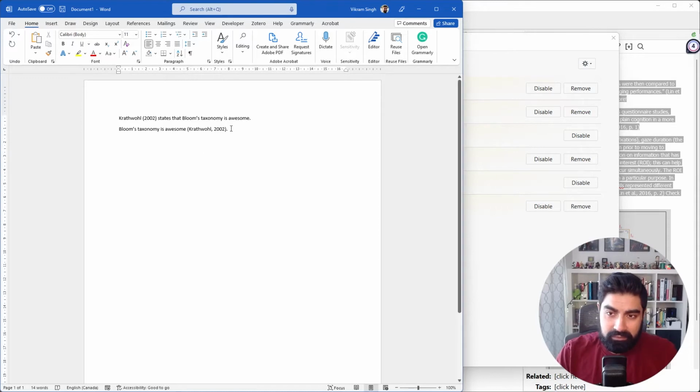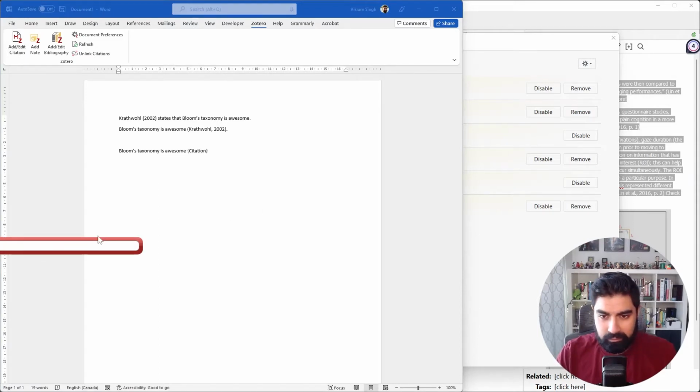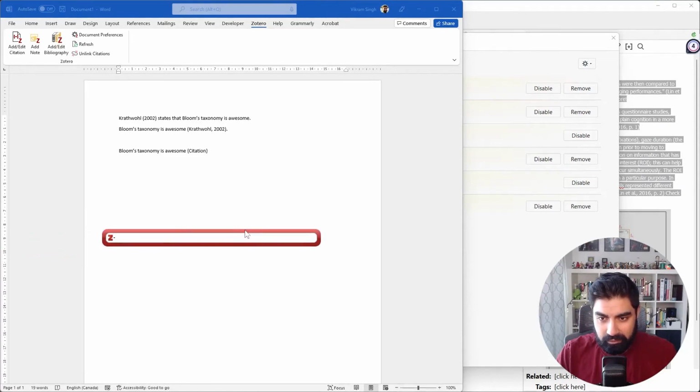Here's how we're going to achieve the same thing. Instead of doing it manually, I'm going to type in "Bloom's taxonomy is awesome." And now that I want to put in the citation, I'm going to go to Zotero, click on Add or Edit Citation, and it's going to bring up this little search bar here.